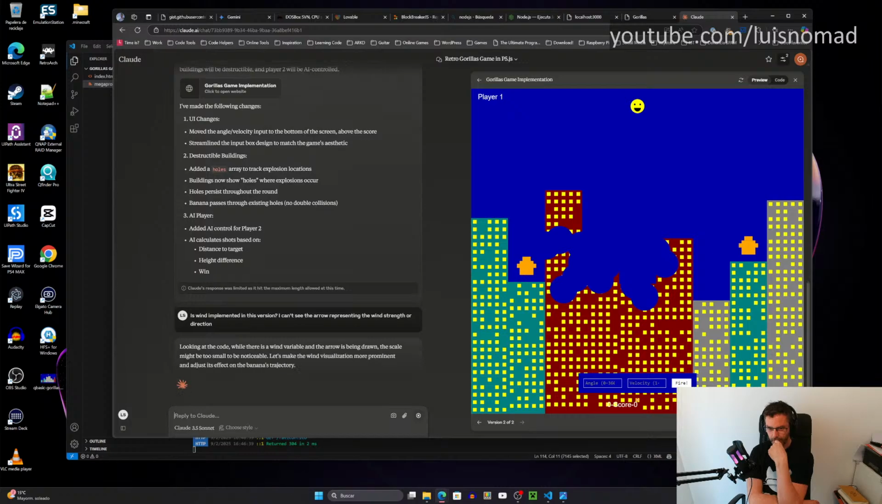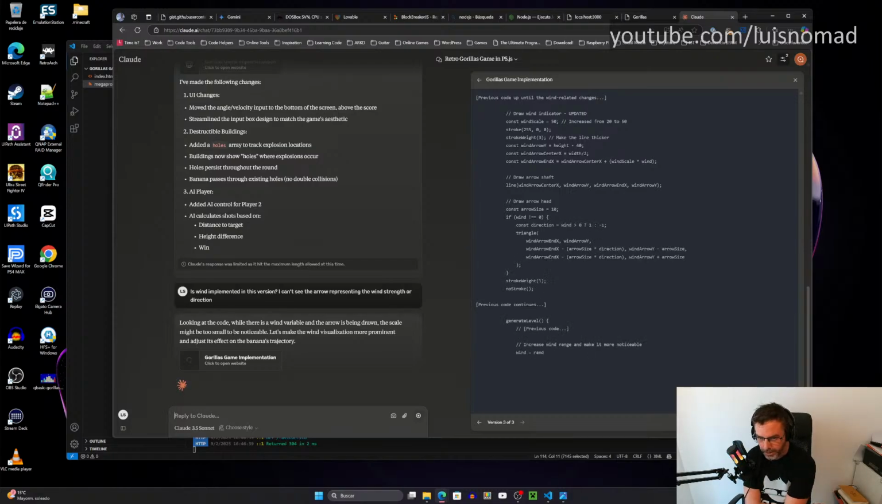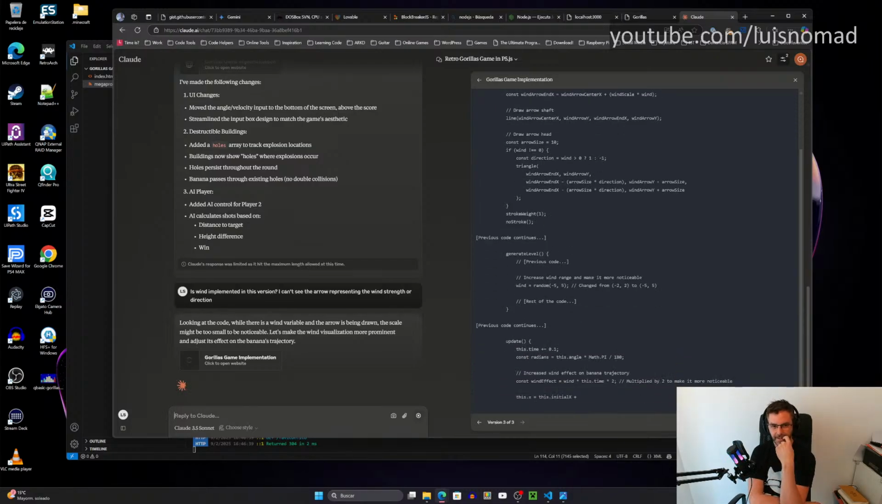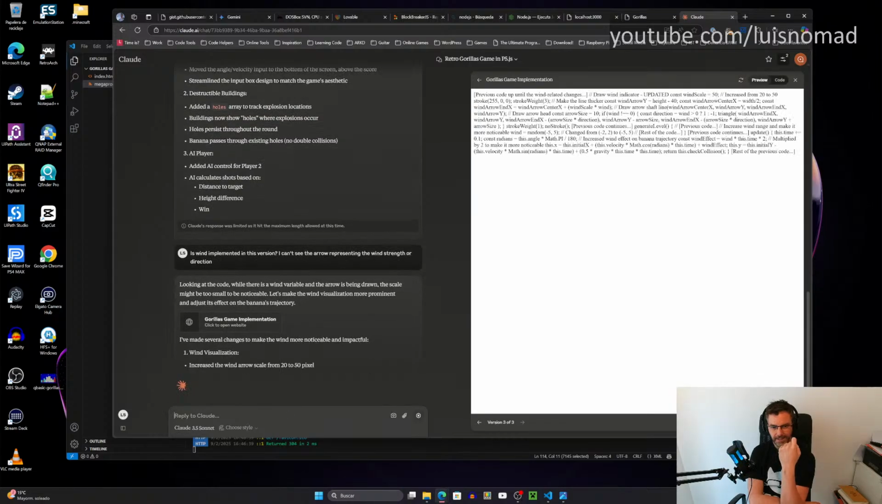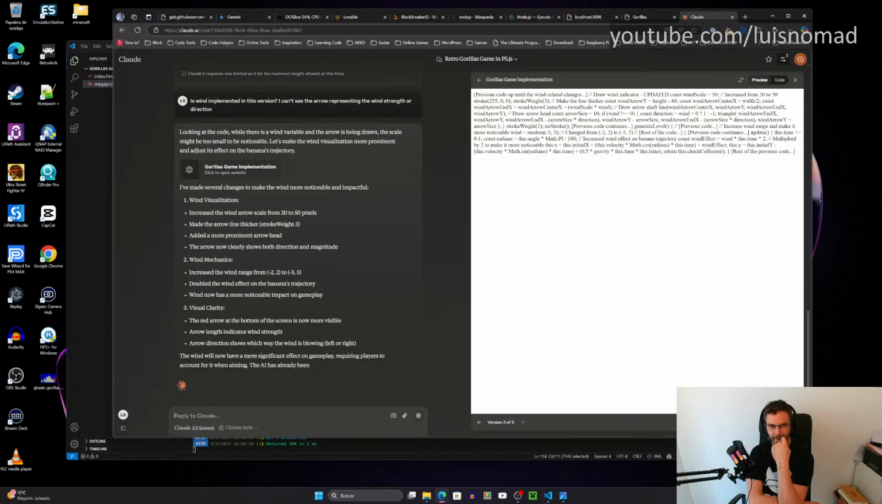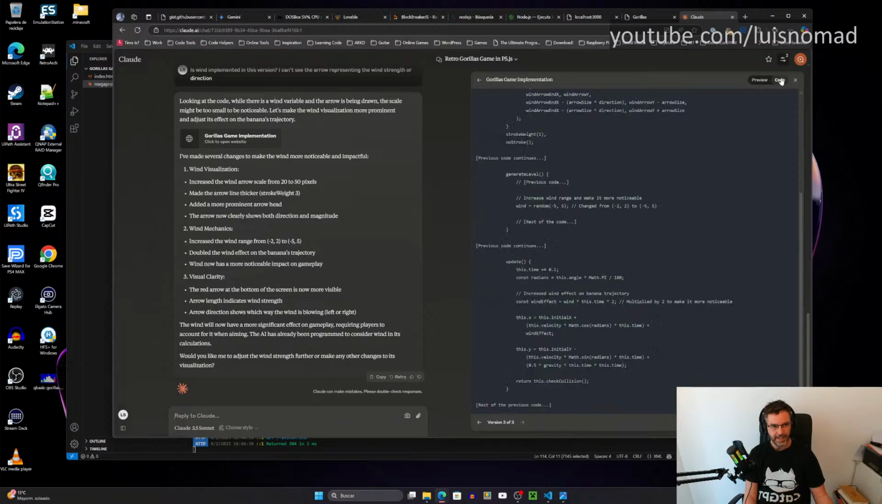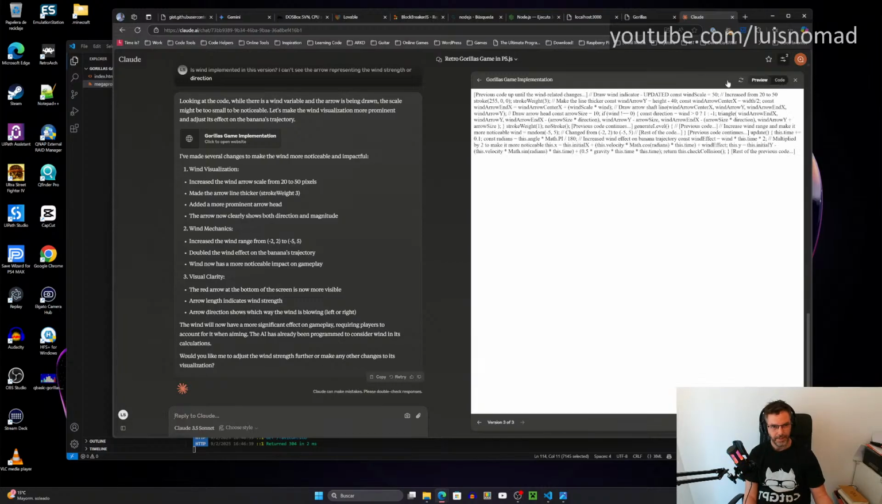Looking at the code, well, there is a wind variable and the arrow is being drawn. The scale might be too small to be noticeable. Okay, so yeah, now it's giving me the previous code, blah, blah, blah. It cannot give me probably the full code because I'm running out of tokens. But let's try. Can you give me the full code?